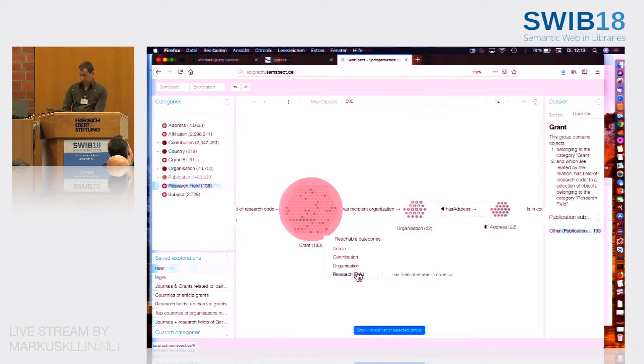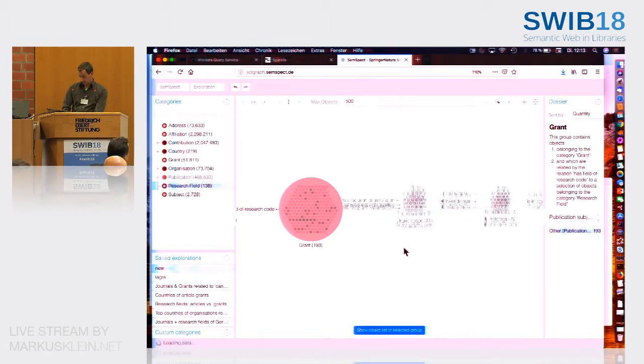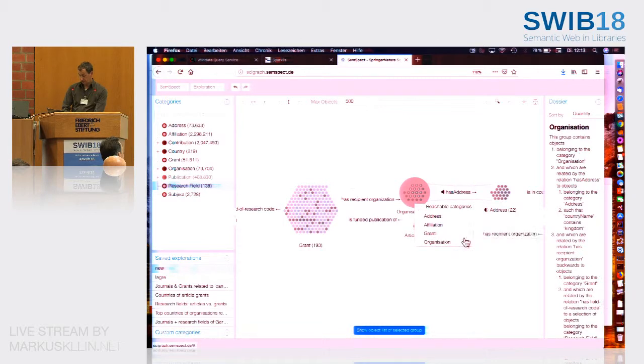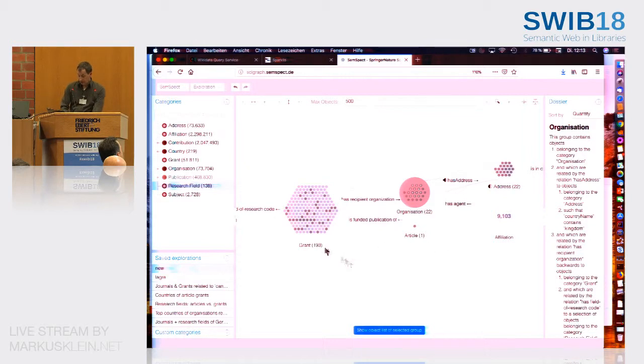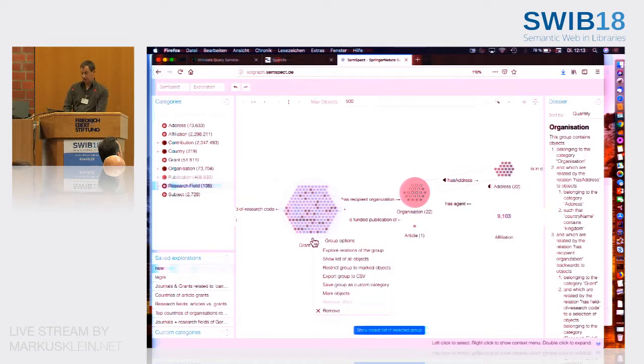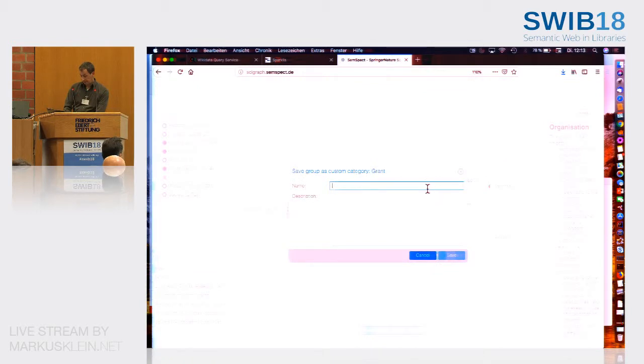What you can also do is, at any time, do a parallel exploration wherever you want. And you can save the whole exploration as well as filtered nodes, which helps you. So let's save this as my grants.